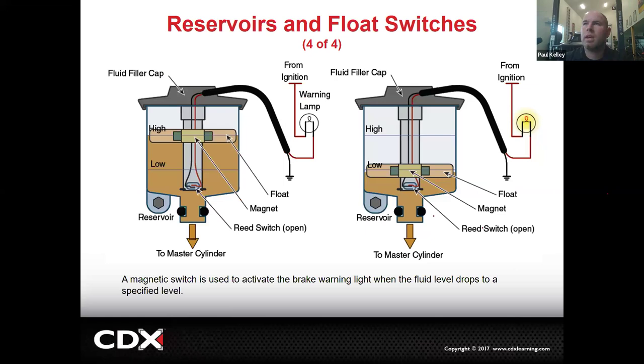And right here is the reservoir float switch. So I want to explain this. If you look right here, this fluid level is full. So when the fluid level is full, this float switch is not touching. When the fluid level is low, this float switch is touching. This is an open circuit, right? This is a closed circuit. Look at the status of the brake warning light bulb. It's off. Tell me, why is it off on the full?